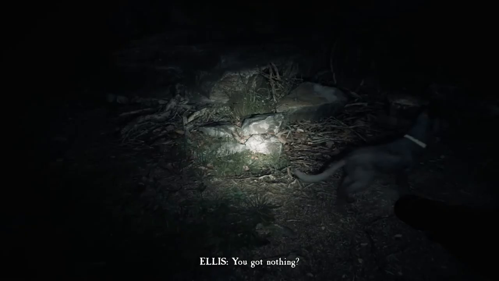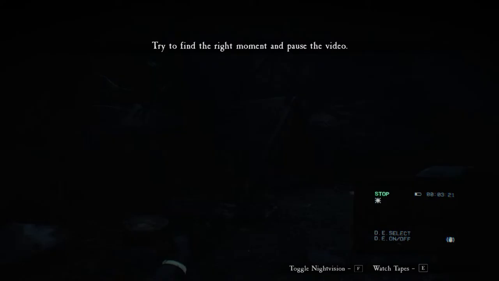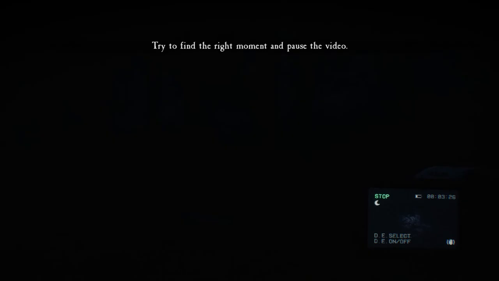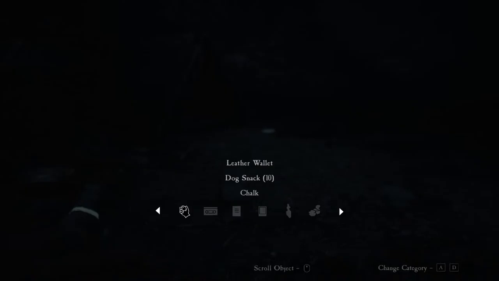Got nothing? Okay, how do I do my inventory again? Do I need to use the camera? Oh, night vision. Sick. What are the other options? Let's go to my backpack. Peter's hat. Okay, I gotta go to the dog. Back out of this.